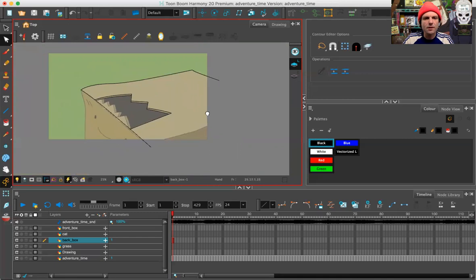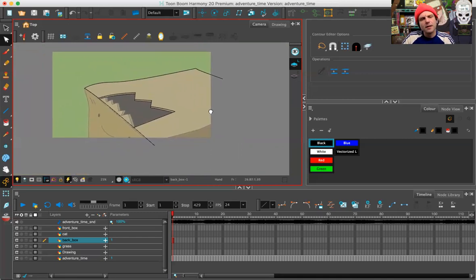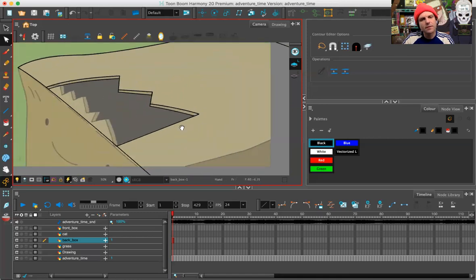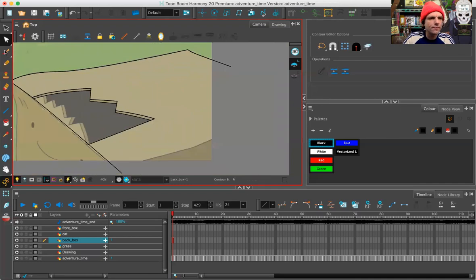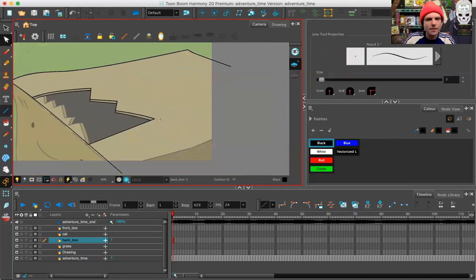That's pretty clean work. All right, so that's the front of the box. So that'll be black. So then what I need to do is, this will be part of the front of the box.